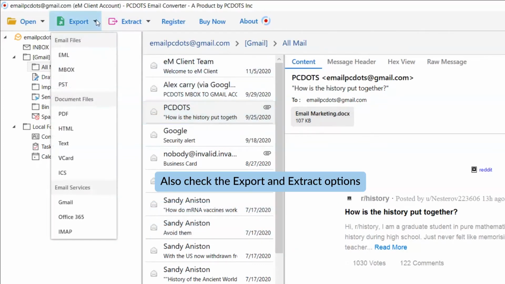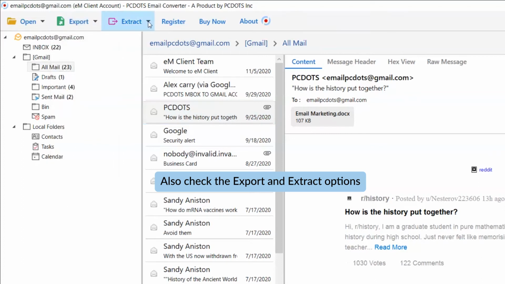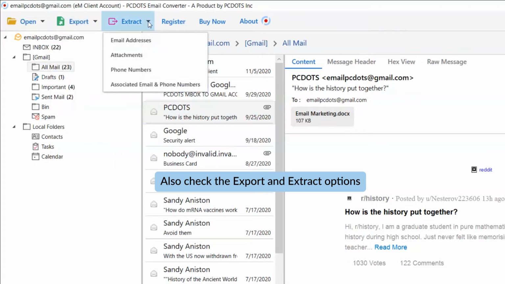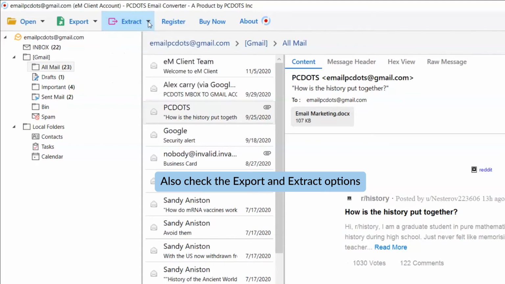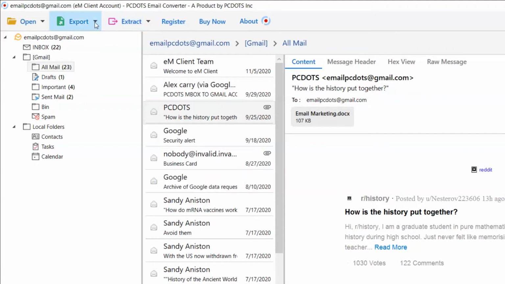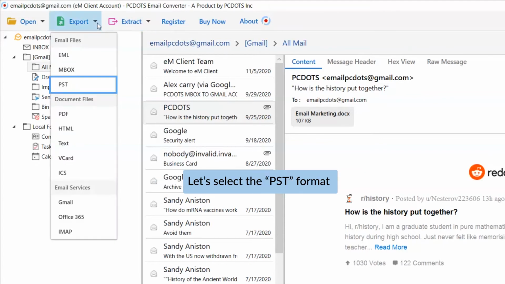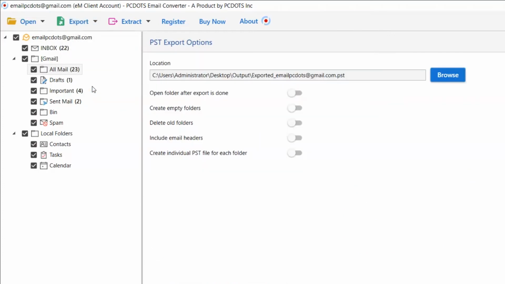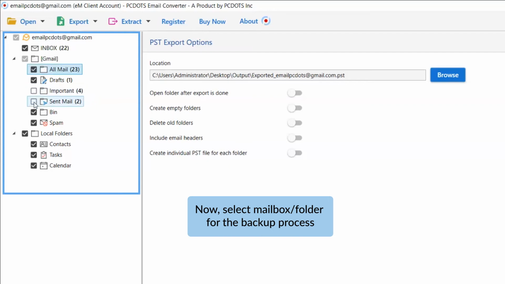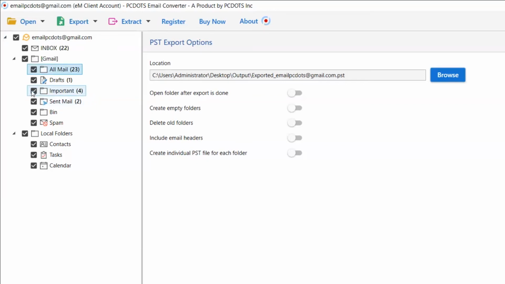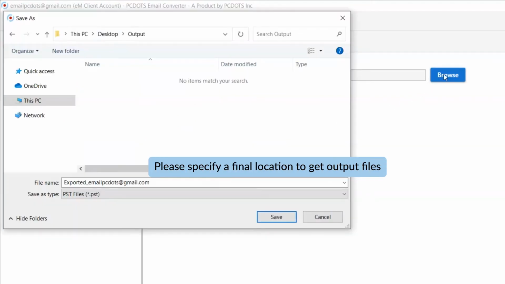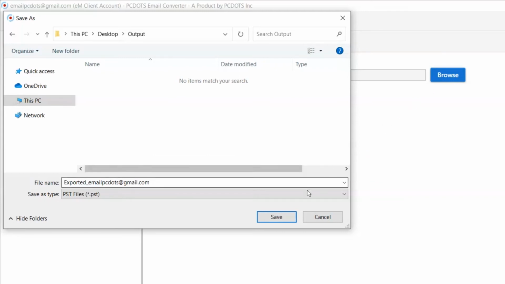The Export tab gives you multiple options to save email message into standard formats. And Extract tab helps you to take out email addresses, attachments, phone number and more from the emails. Now, go back to Export option and select PST to save emails in PST file format. Then, mark the required folder and unmark the rest. Then, click on Browse and specify a location on your system to get the final results.